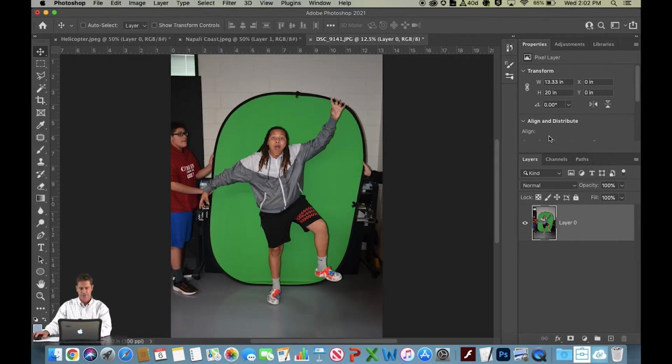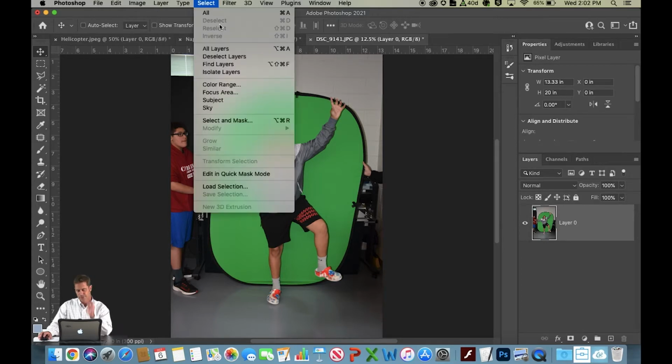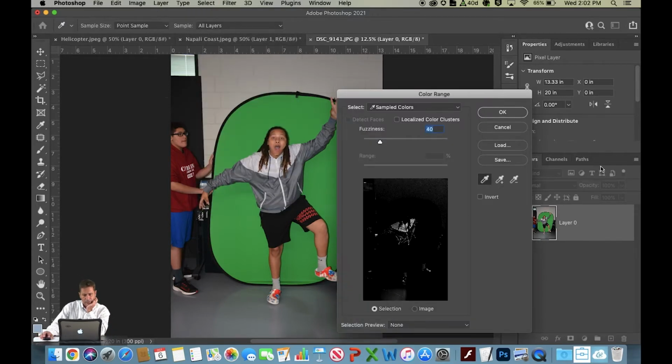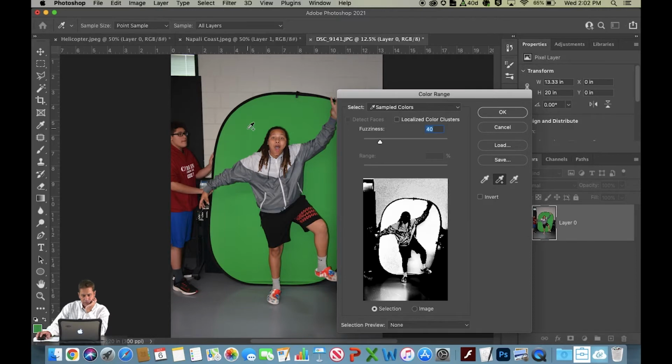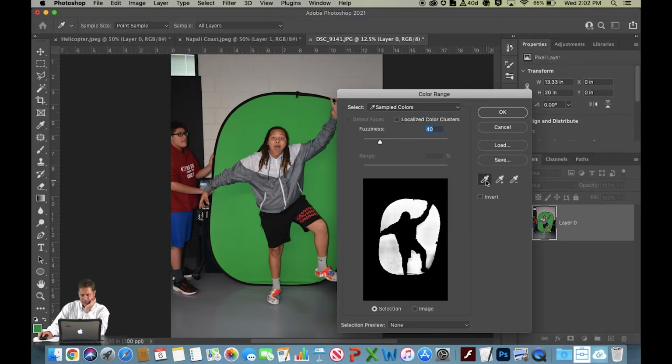So let's use color range. So select on the menu bar and color range, and I'm just going to click on the green. All right, so the initial selection there. I don't know why when I had the plus it selected the gray in his shirt.